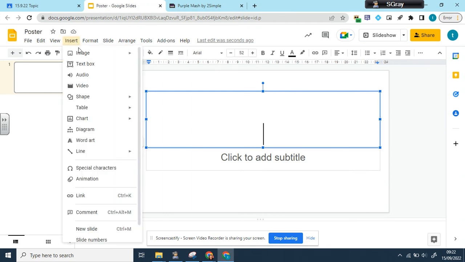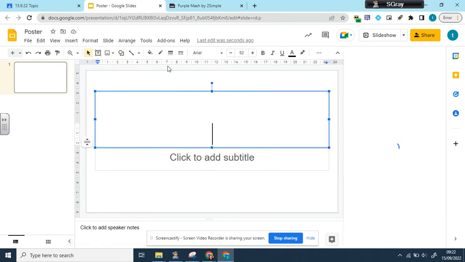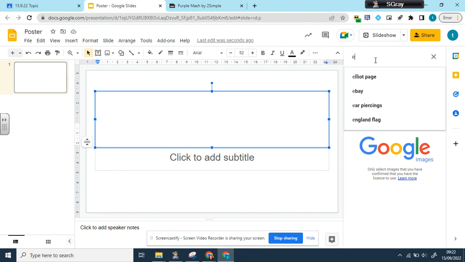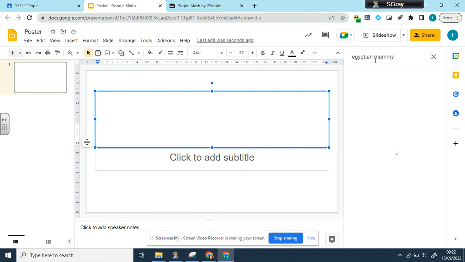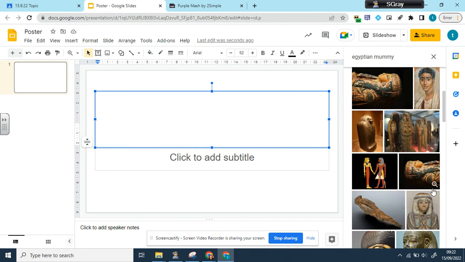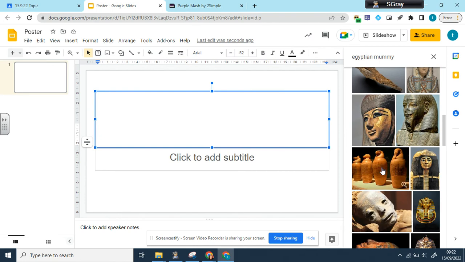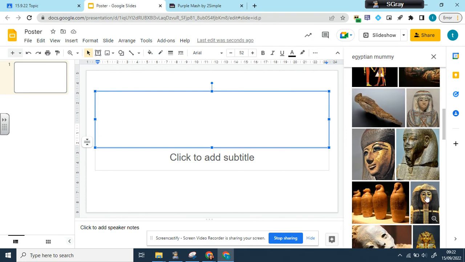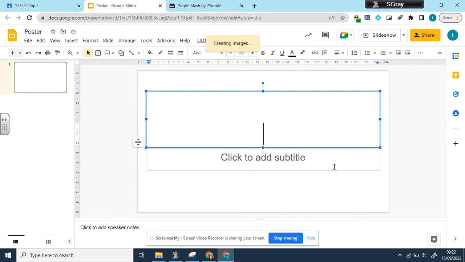A really nice function here is insert image and search the web. And all of these image searches are safe. So if I wanted to search for an image, they're also not copyrighted, so you can use them without any worries. And then if I put in Egyptian mummy, some really good pictures come up. I think I'm going to go for this one, and just that inserts it.